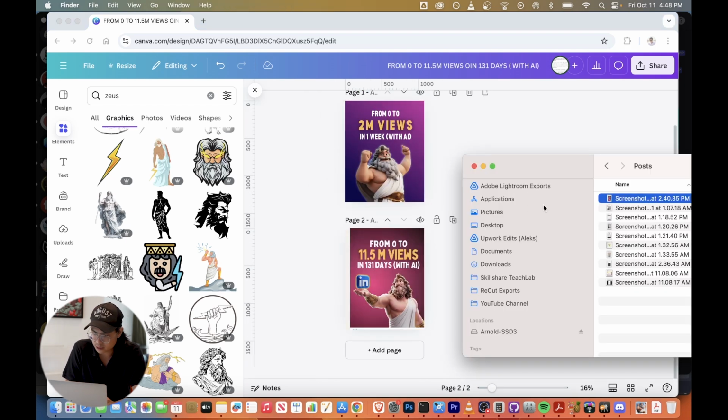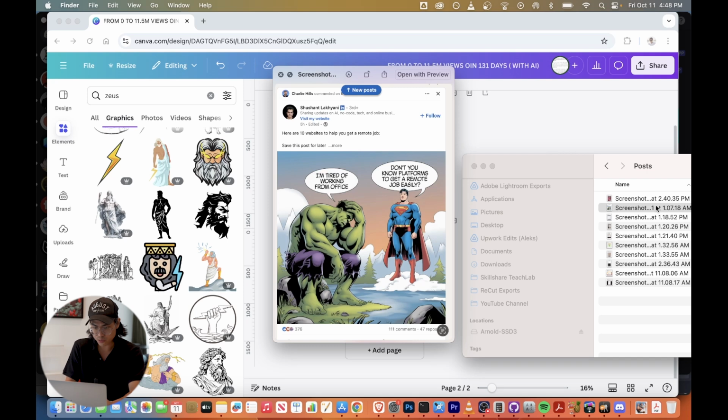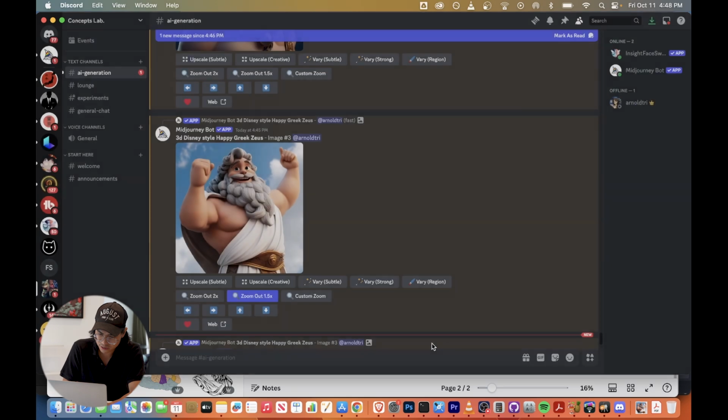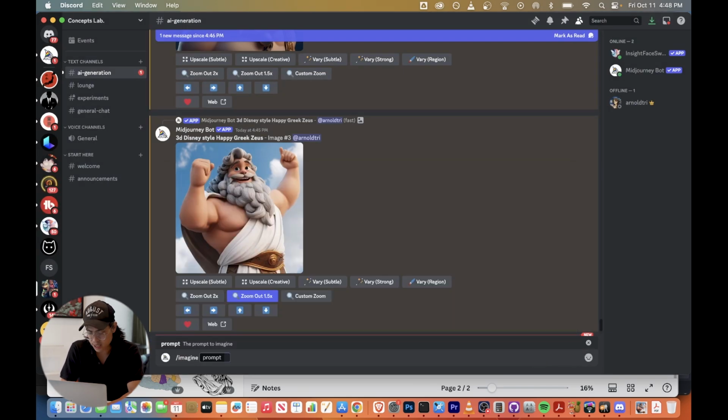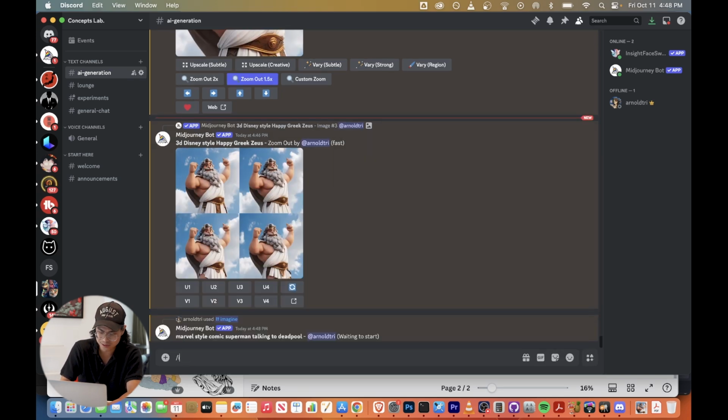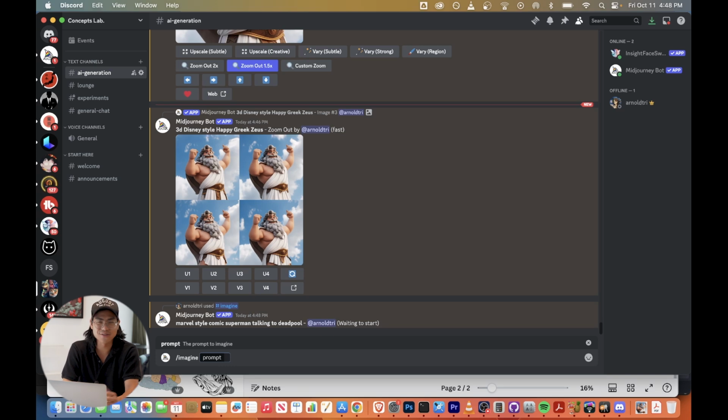The next one, we have the superhero one. Superman talking to Hulk, and there's a comic style thing going on. Now this is super easy. We could just prompt: Marvel style comic, Superman talking to Deadpool. Deadpool is always fun, or Spider-Man or something, or maybe we can even do the same superheroes, or Batman talking to Superman in, not Disney, in Marvel style comic.